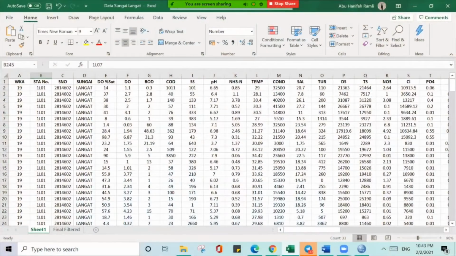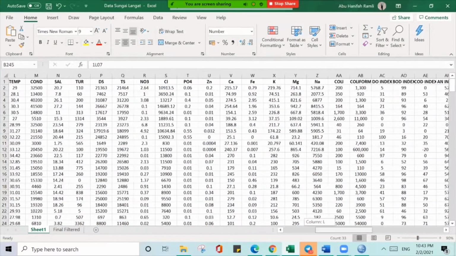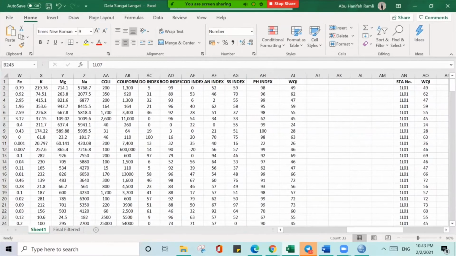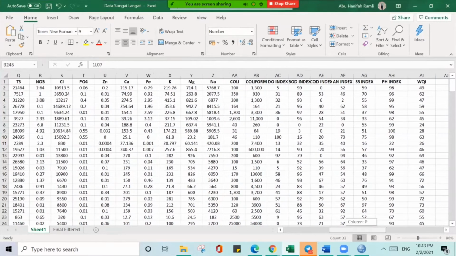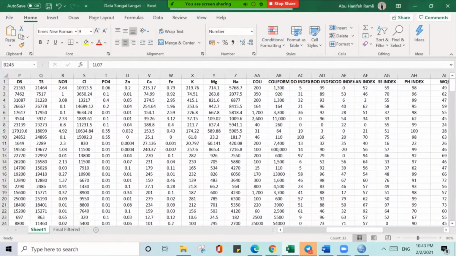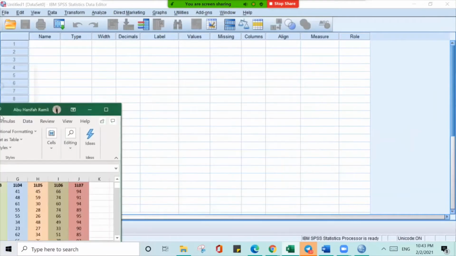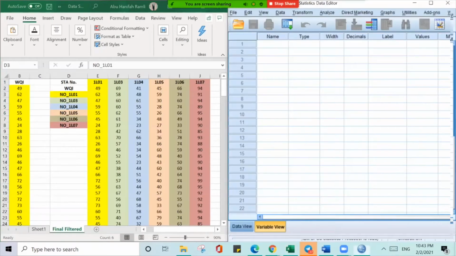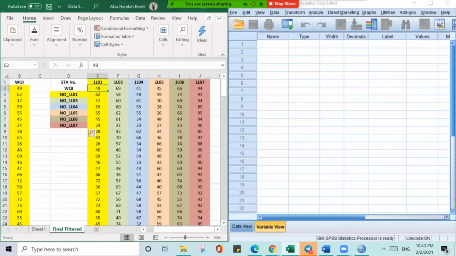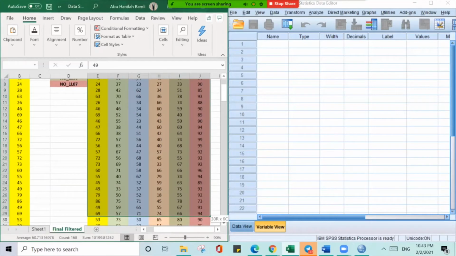Okay guys, so here is the raw data of Sungai Langat, consisting of some environmental parameters and also the WQI, which is the water quality index, recorded from Langat station. So for the first step, we need to key in and organize all the data here in Excel and also in SPSS. So we just copy all the data that we had organized.